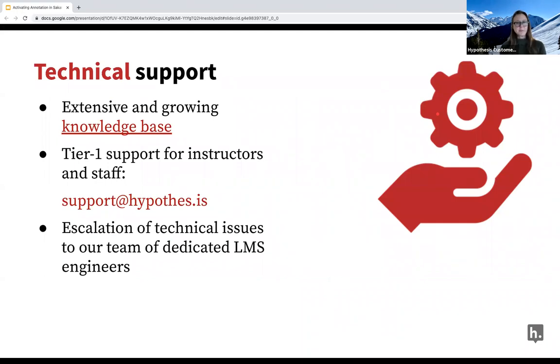Because you are a partner with Hypothesis, we're going to elevate your support tickets to the top of the queue. So if you ever have any questions, we are happy to help. You can submit a support ticket directly to support@hypothesis.is. Your students can also submit a support ticket, and if they do that, we will try to CC you as much as possible.